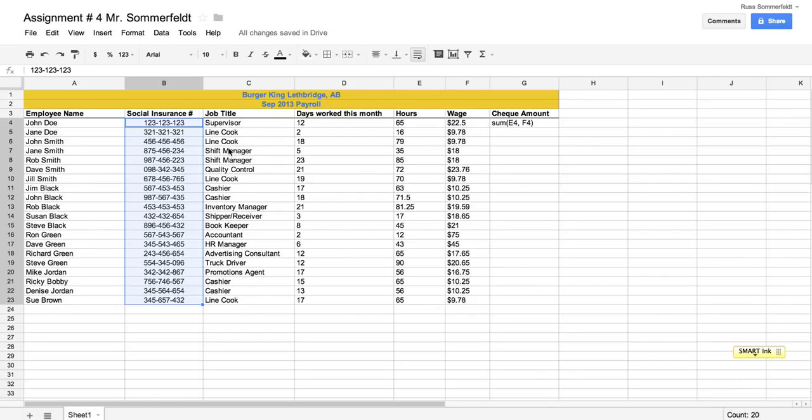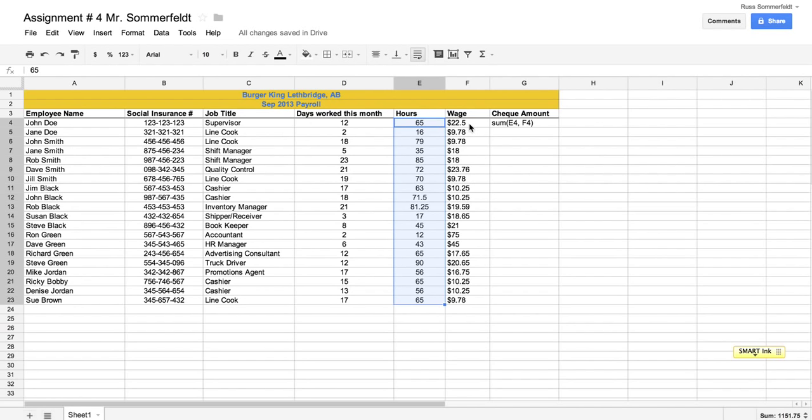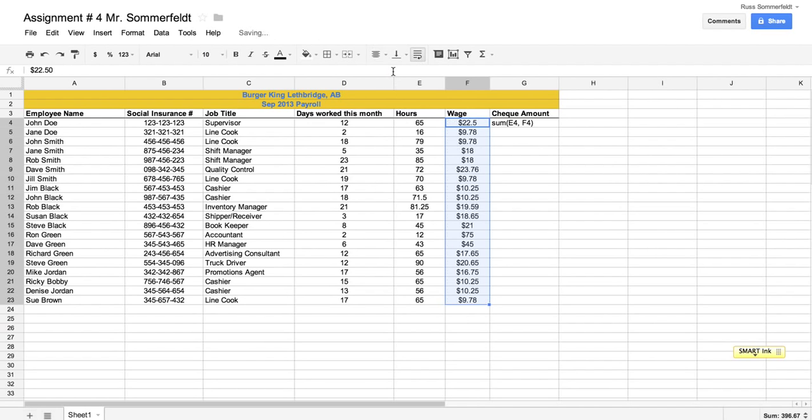We'll keep the left alignment on the job titles. Days worked this month, however, we shall put in the center. Hours, we'll do the exact same thing. The wages will look better if they're centered as well. And we'll leave the check amount where it's at for right now. Okay, so you'll notice a few other things.